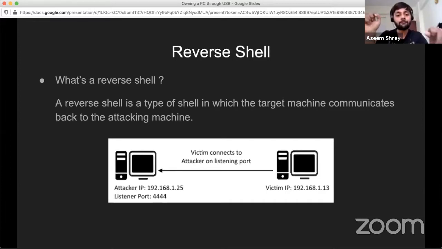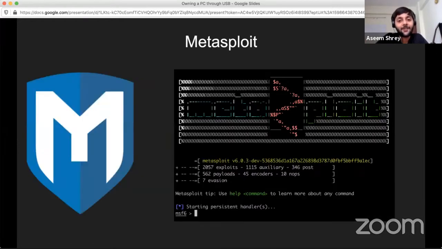So, reverse shell. A reverse shell is basically, once you put the malicious payload on the victim's machine, the victim machine calls back to the attacker machine and opens a reverse connection. So the attacker gets a reverse connection from the victim machine to their own system. That's basically a reverse shell. I think that's clear.